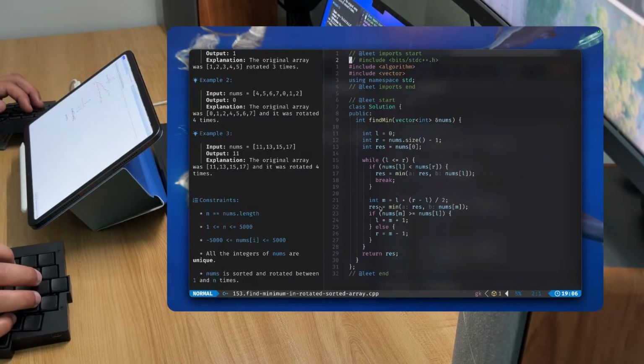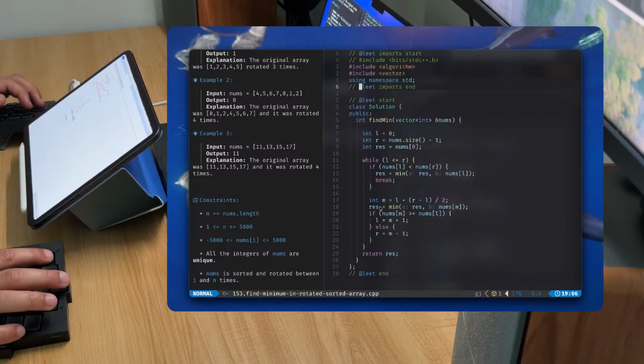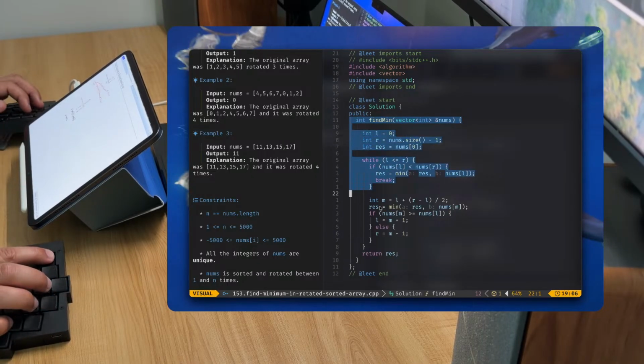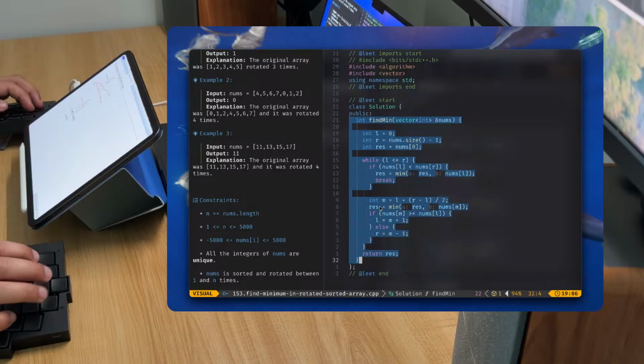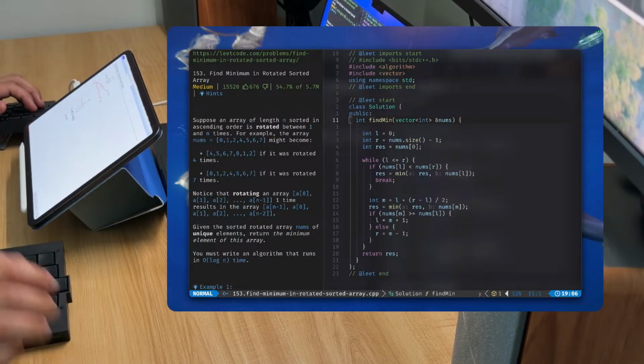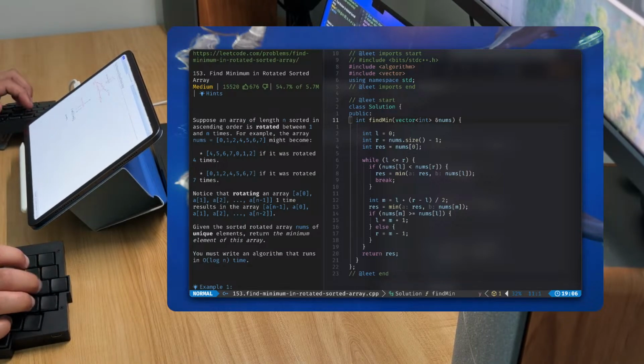Also, I just realized I commented this part out and it worked just fine, so you just have to continue to do that. This question 153. Let's see if Qwen knows about LeetCode question 153.